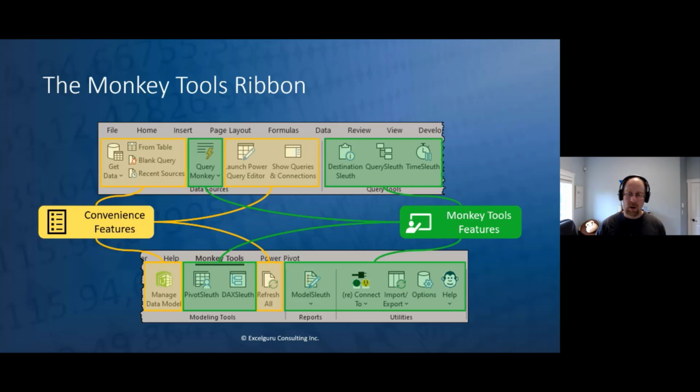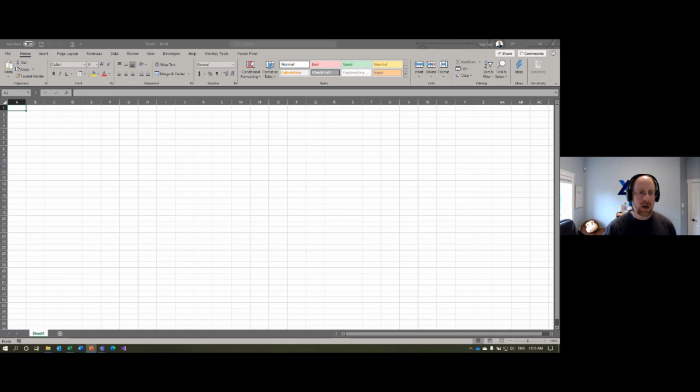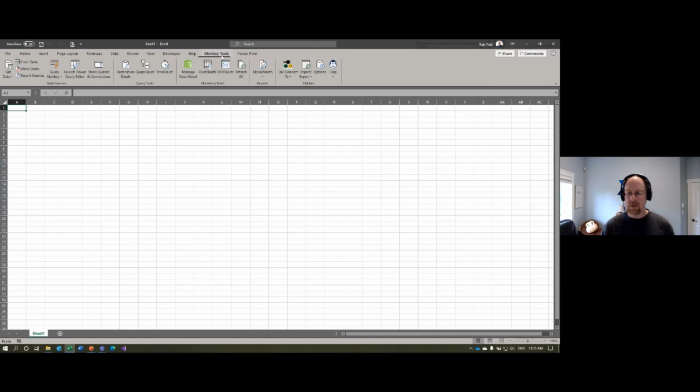We're going to take a look at Query Monkey, Destination Sleuth, Query Sleuth, and Time Sleuth. And tomorrow we'll go in and take a look at the modeling side of things, where we play around with Pivot Sleuth and DAX Sleuth and Model Sleuth and things like that. So I'm going to break this one out right now. I'm just going to get rid of my little PowerPoint here, and jump over to Excel, and I'm going to show you some demos of how the software actually works and what we're playing with.